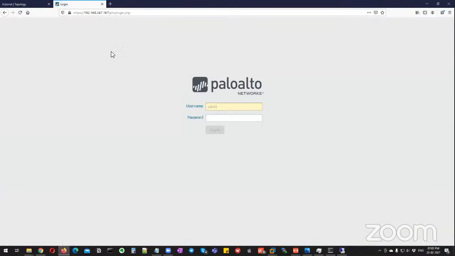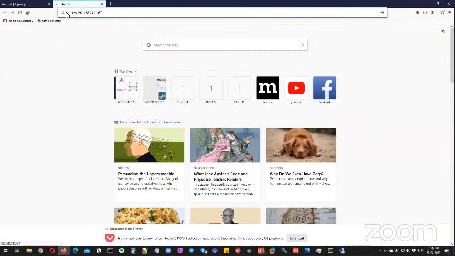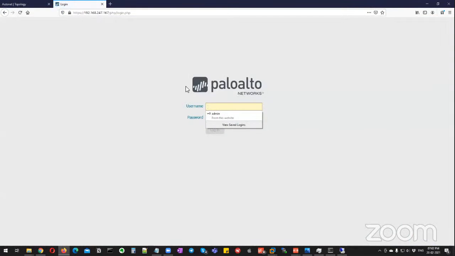It is already logged in. That's why it is not asking for the username and password. So let me try to log in again. 192.168.247. So now it will ask for the username and password. Username admin, password at the rate 890. So I have logged in to the Palo Alto 01.